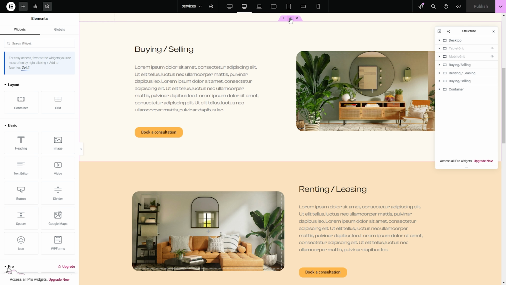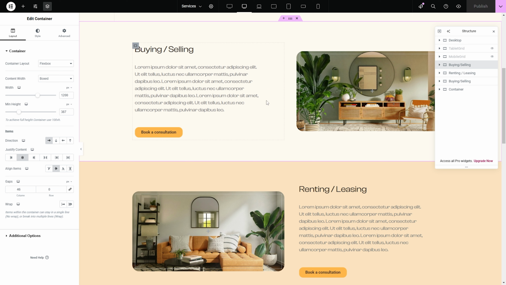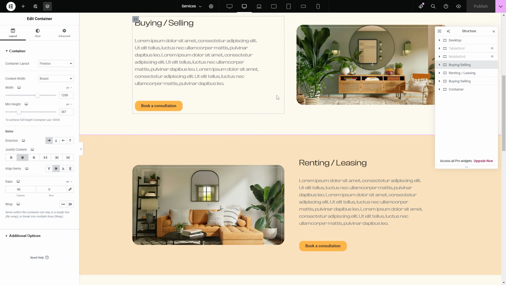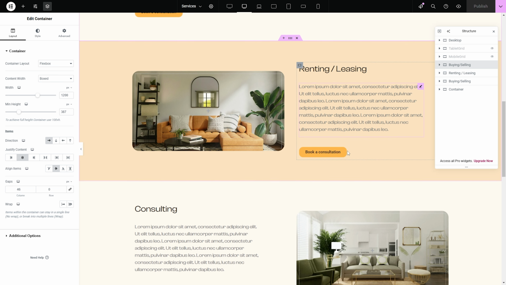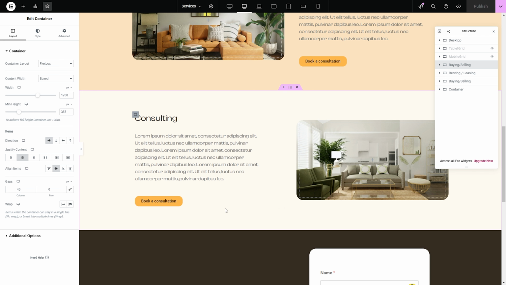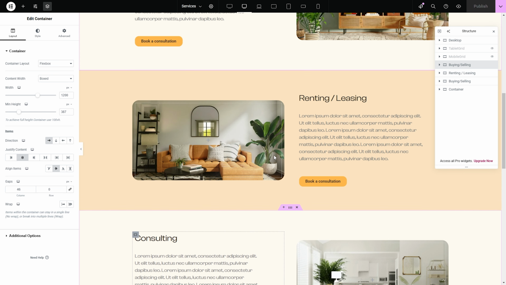So this is a basic two-column layout with the image on the right and the information on the left. And then all I did was just duplicate and alternate the image position and the information's position. And you just keep doing that for any amount of services that you have.